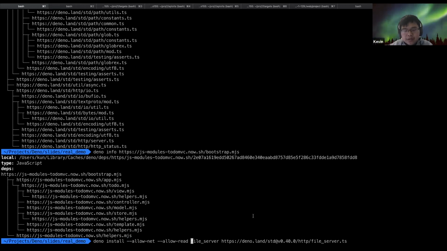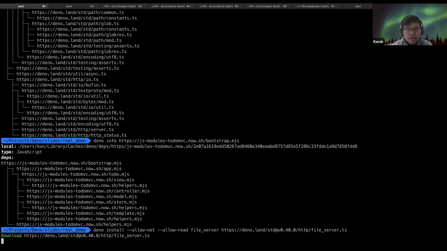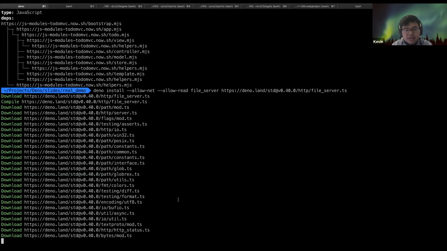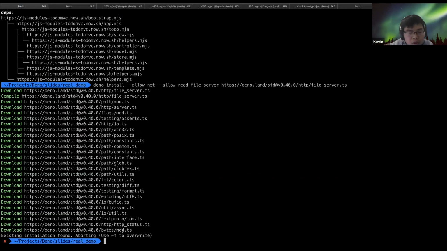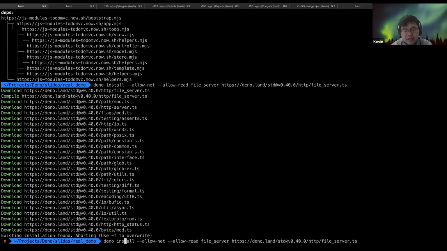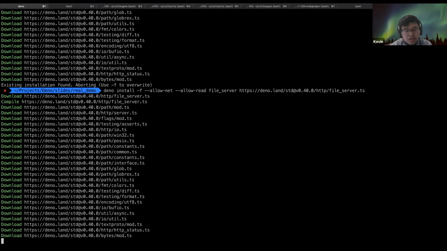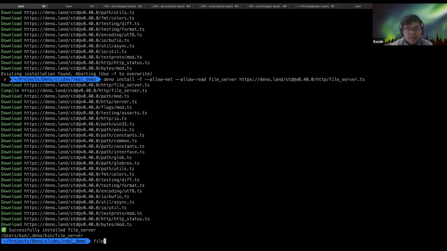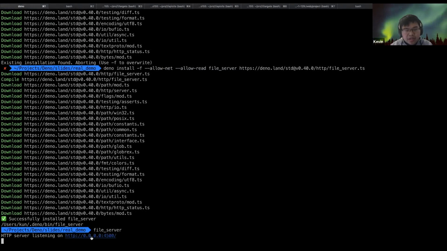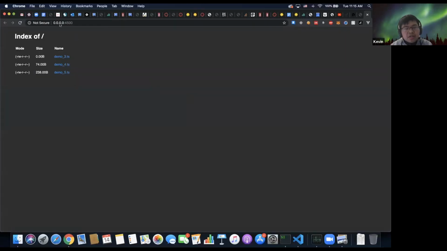So in this case, you just do Deno install and provide the permissions that you want this script to have when it runs, and name it file server. So what will happen is it will pull down all the scripts it needs, and it will, oh, existing installation found, aborting. So it also checks if something is already previously installed. So I can just force override it. Yeah, cool. It overwrites, and now I'm able to just do file server. You can run it directly as a command and follow this link. And yeah, a basic simple static file server.